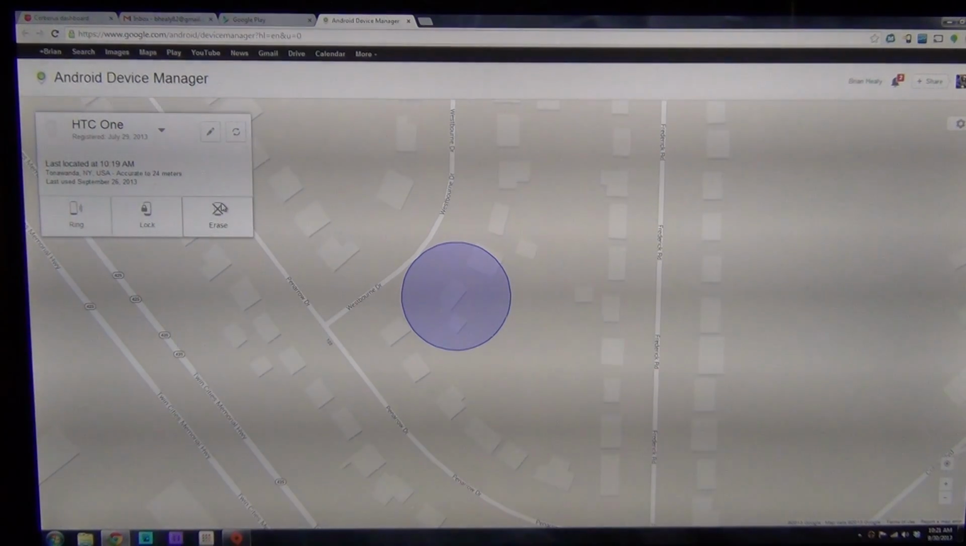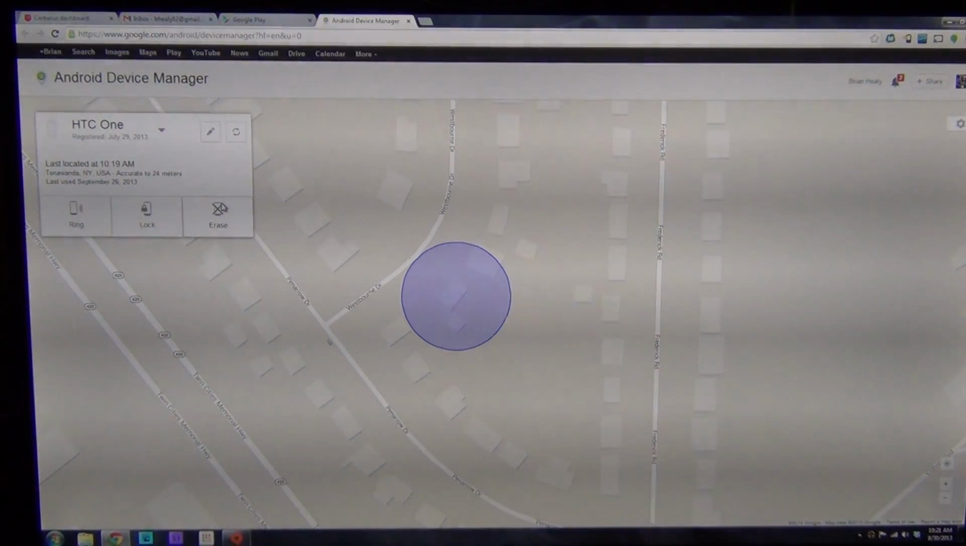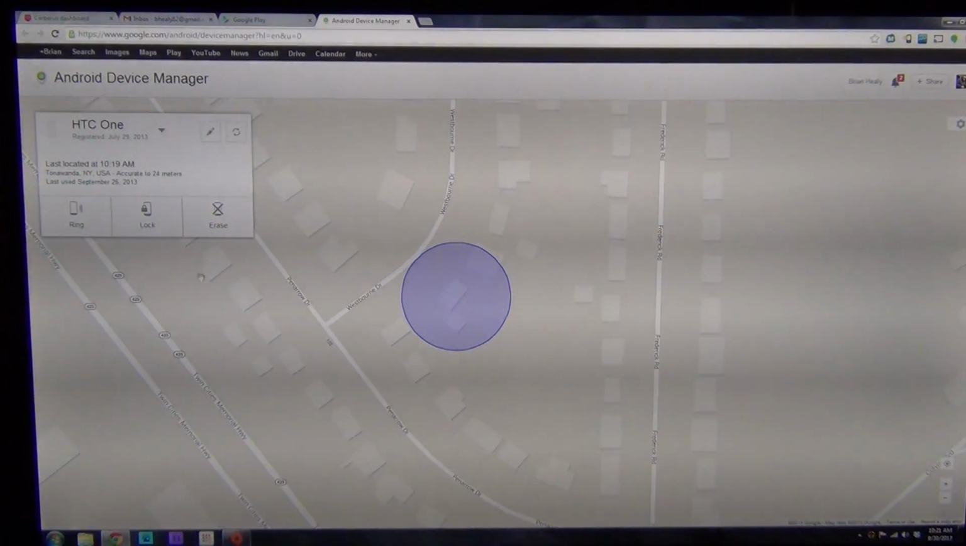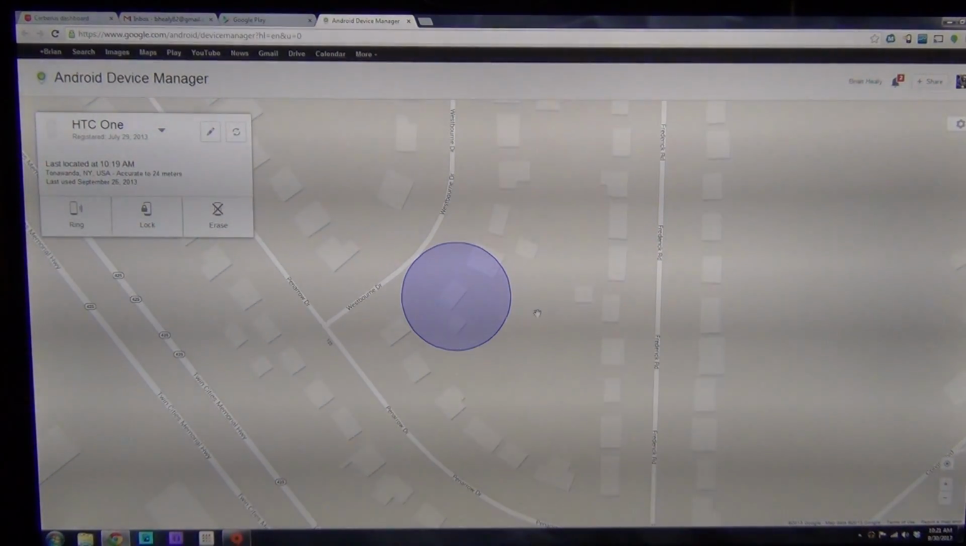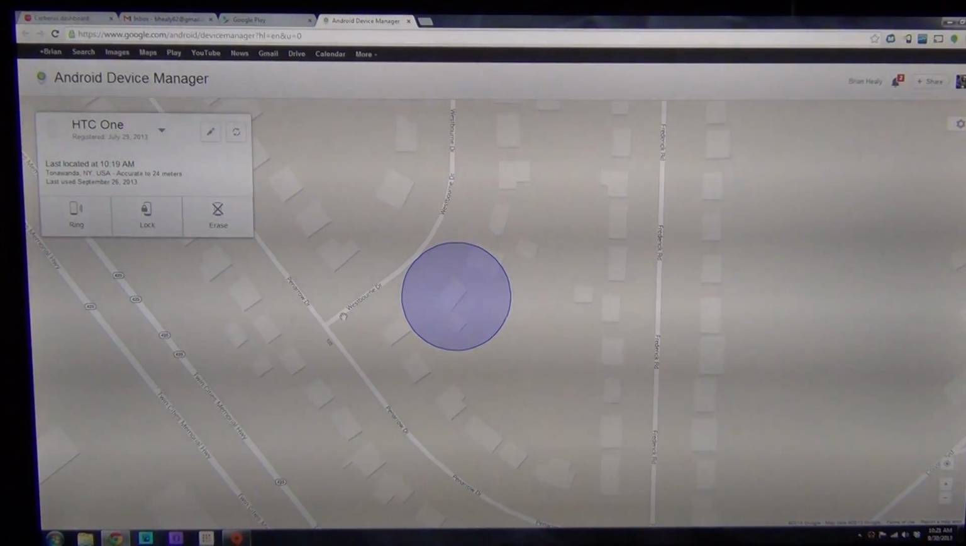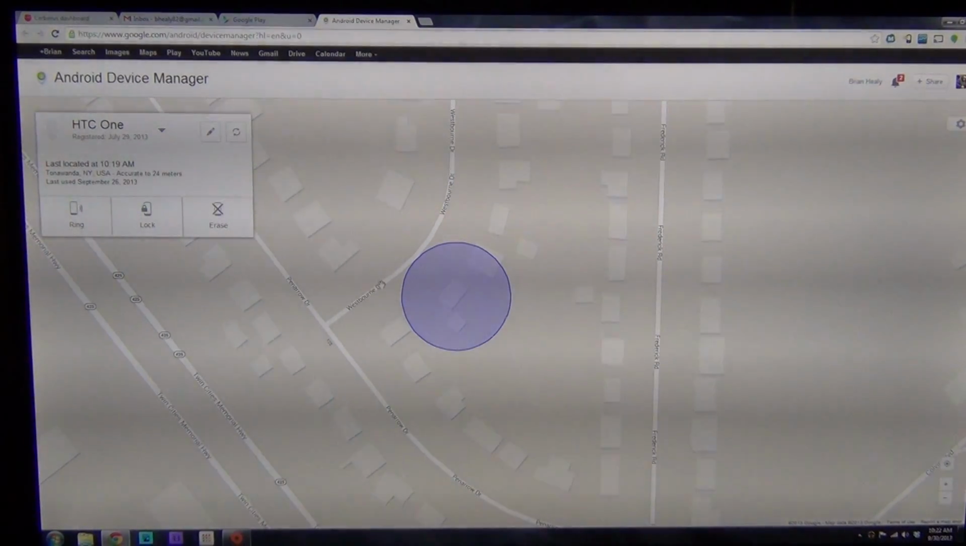Again, it's free, and it's from Google, so you never know. They could expand on this, which I'm really hoping they do, because it is kind of limited, especially when compared to other applications out there like Cerberus. So let's go to Cerberus.